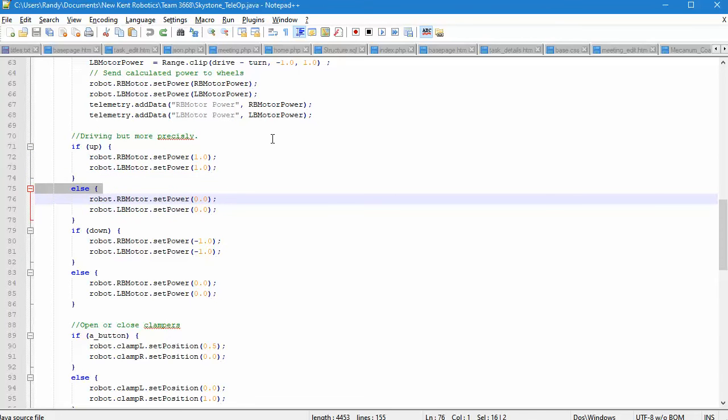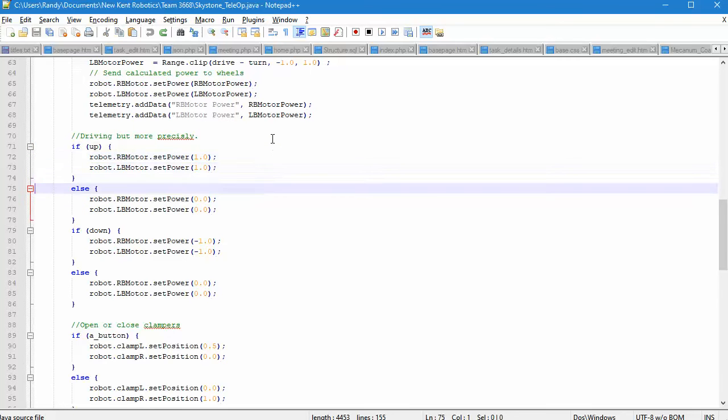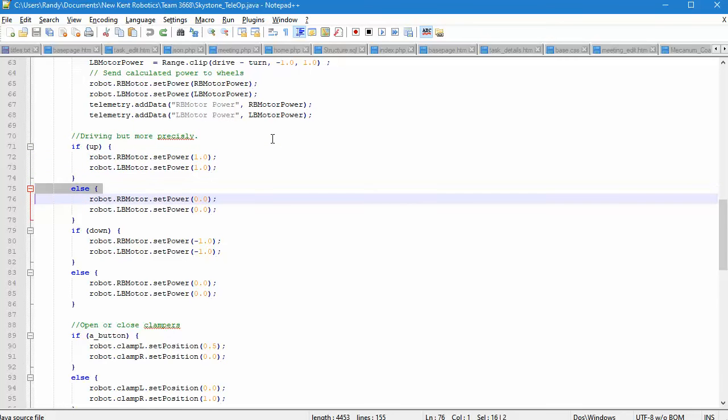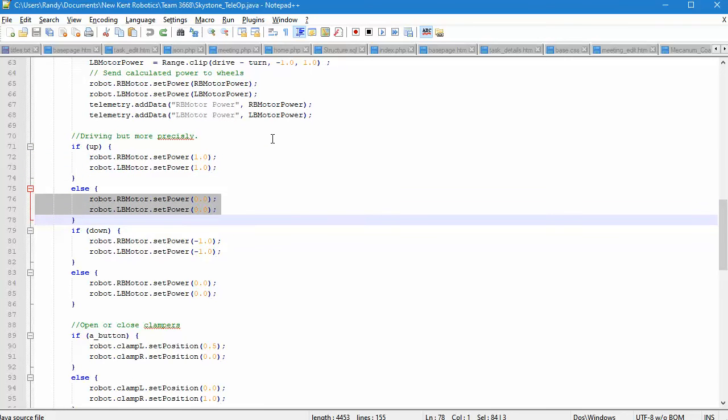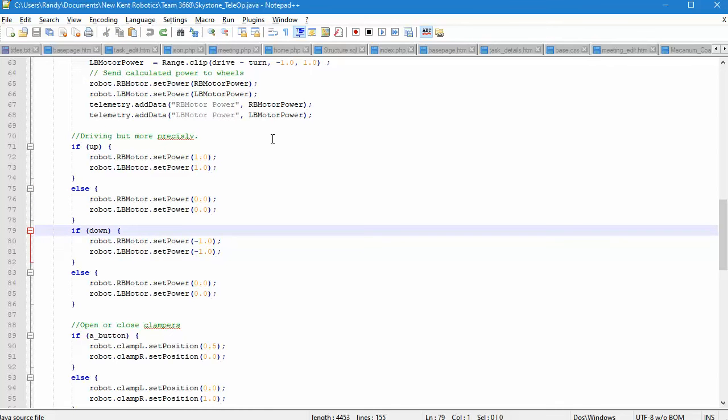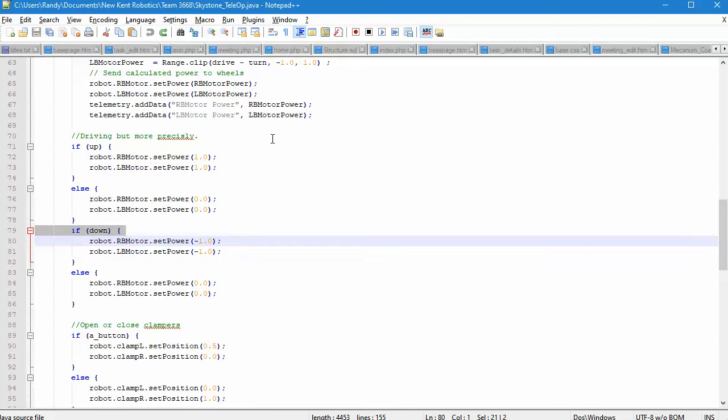The next thing is an else statement. The else is directly tied to this if. If up, if not, then do this. Well, we know that if up is true, so the else evaluates to false. We do not run this set of code right here. So we fall through to right here.